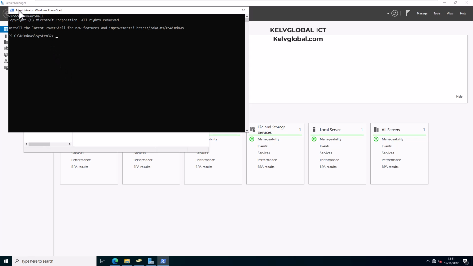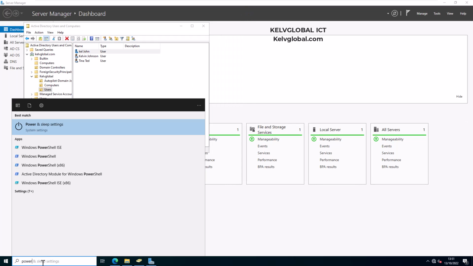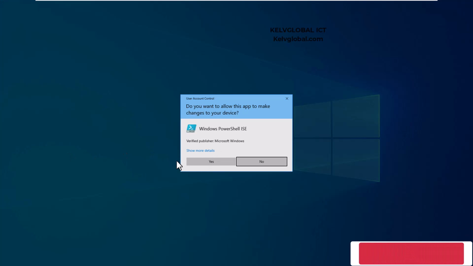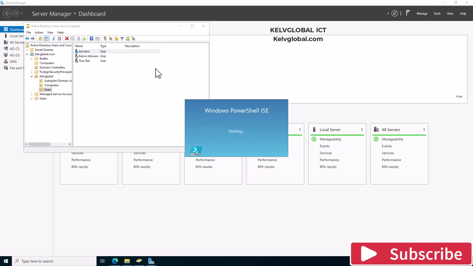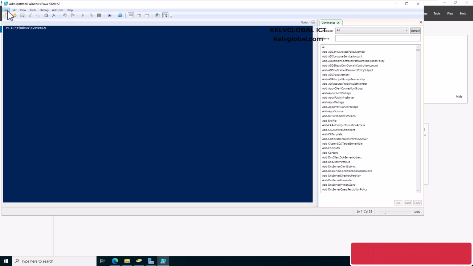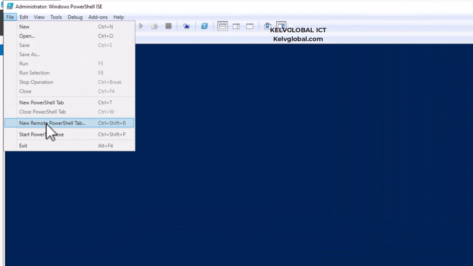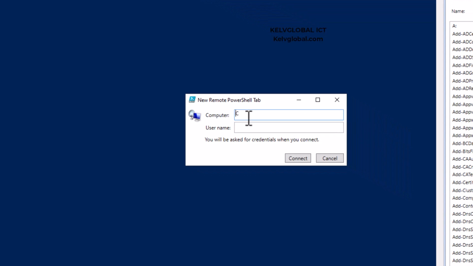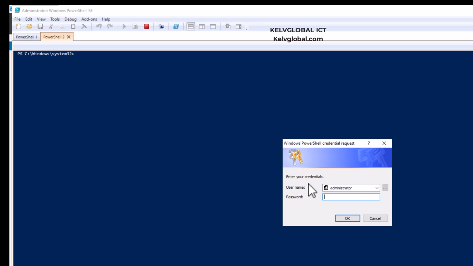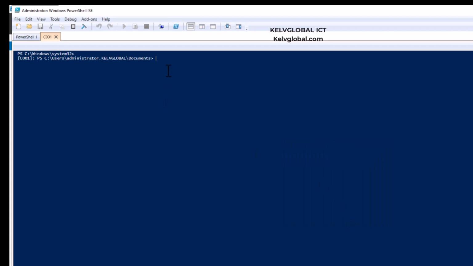So what I need to do right now is, you're not going to use this PowerShell. We're going to start PowerShell ISE. Let me just start this as an administrator. Just click Yes and wait for some seconds. Then we need to go to File, and here you can see we have a new Remote PowerShell tab. So right now I'm going to enter the device host name, that's C001, and I'm going to enter an administrator account which has full rights on our device. Click Connect, and then I'm going to enter the password. Here we go, and then just click OK. You can see right now I'm connected to that device.